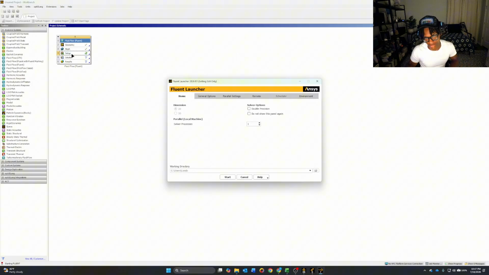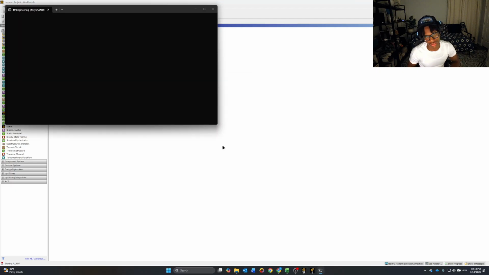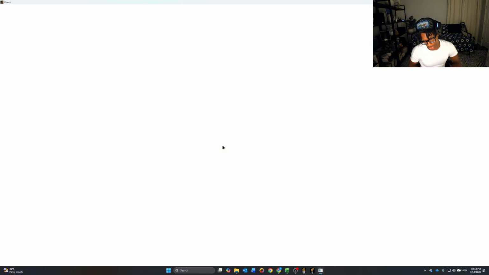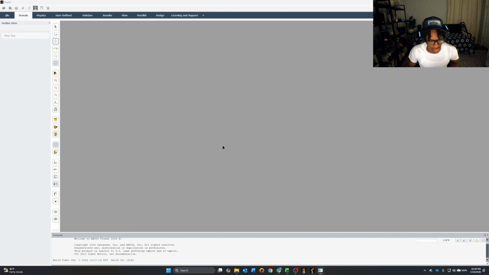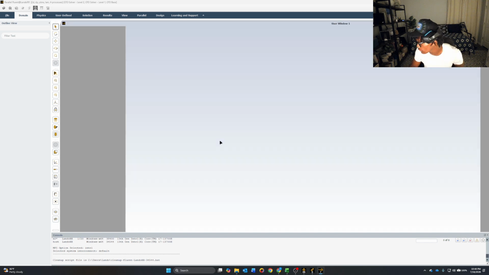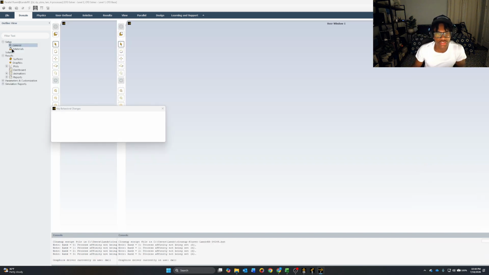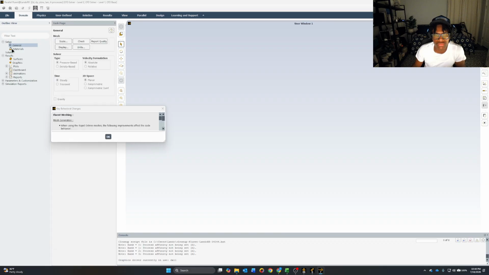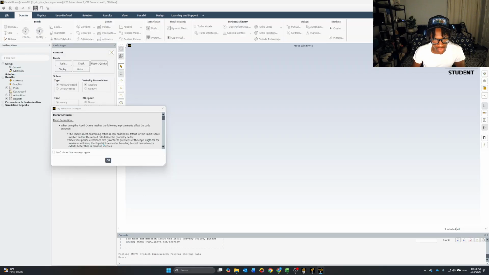So for the setup, 2D, always double precision. And if your CPU is powerful enough and you have multiple cores, up the solver processes just so it's faster. All right. Just going to wait for this to load. So, waiting for our mesh to appear. It's taking a little minute.